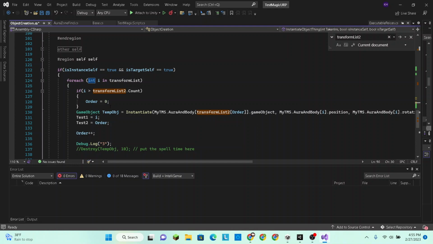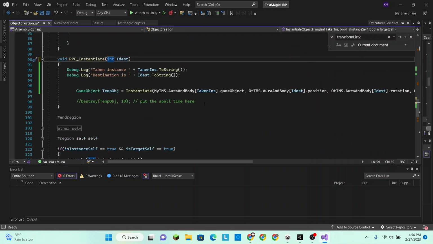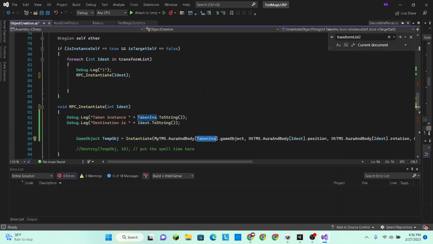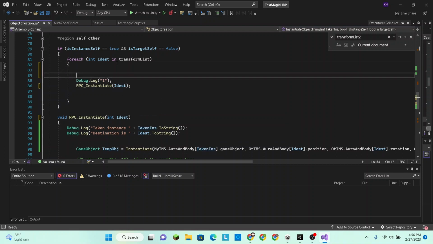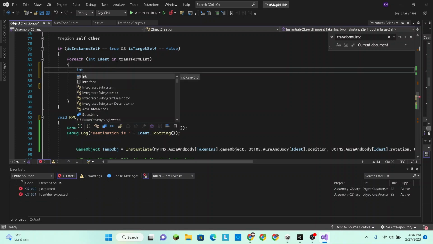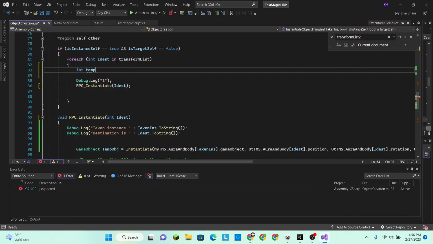Then down here. Okay. Jeez Louise. Transform list 2. We want to implement transform list 2 in this right here. So what we'll do, we're going to make an indexer. We're just going to do kind of what we did before. So we'll say int, and I'll just call it temp equals 0. Because that's what it's going to equal first.